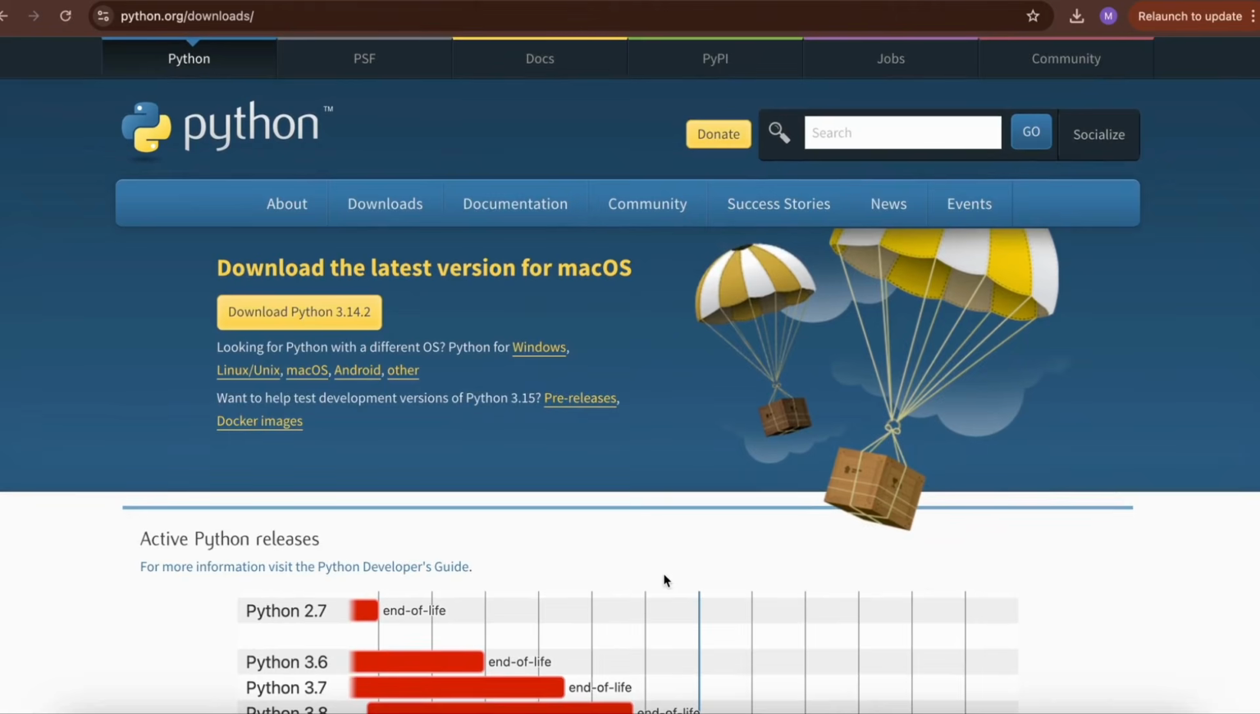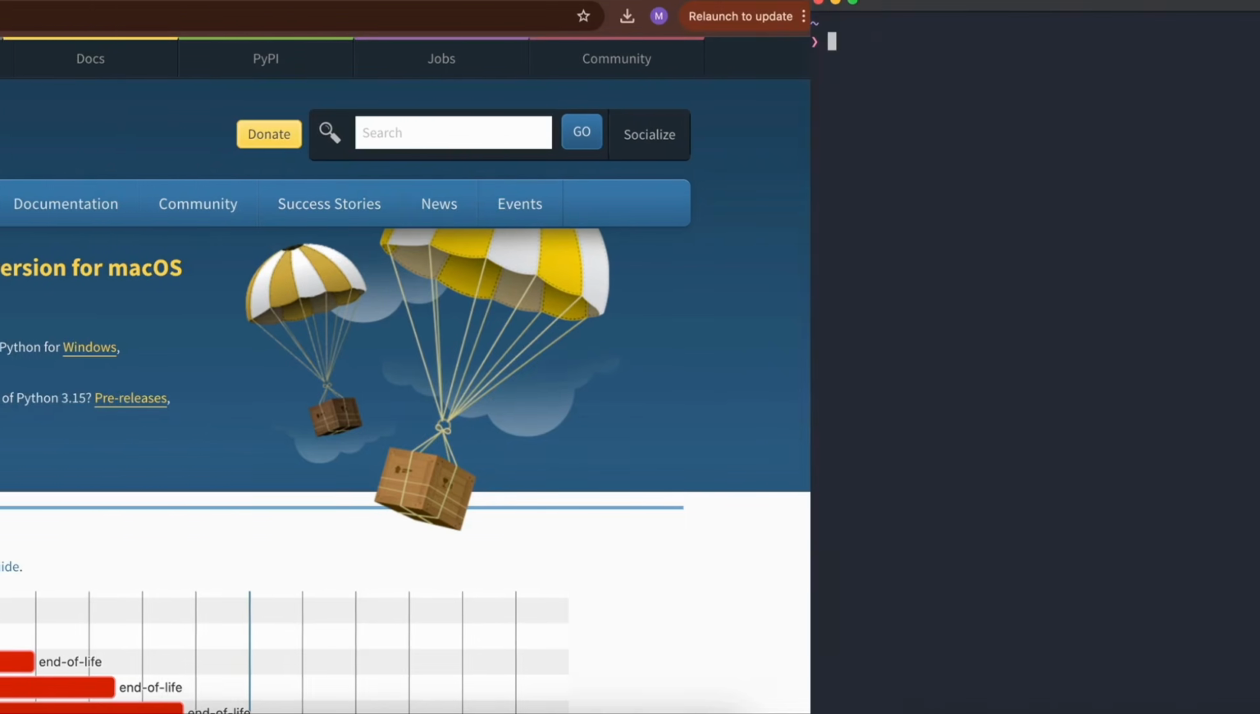On the Python download page, you will see a Download Python button, along with installers for different operating systems. In most cases, the site automatically detects your operating system and downloads the correct installer. Since I am using Homebrew, I will install Python by running brew install python.